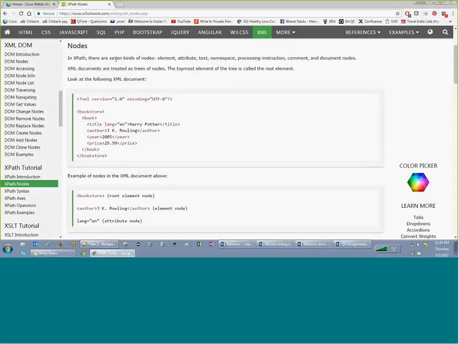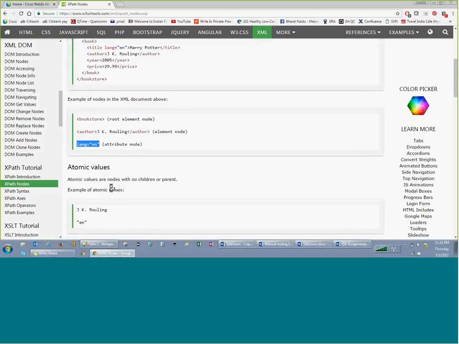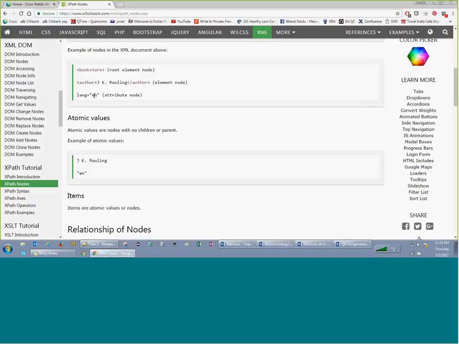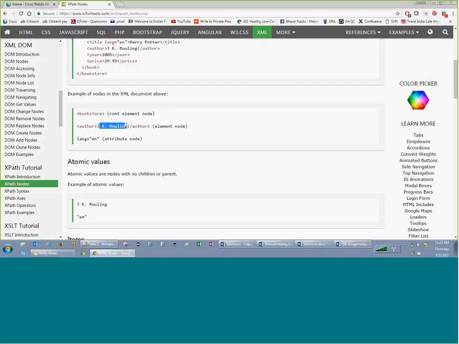Okay, with nodes and explanation. For example, this is the root node, this is an attribute and this is its value, which is called an attribute node. This is the name, and this is the attribute value inside the quotations. It has to be in double quotations. It cannot be single quotations, it has to be double quotations. Then you have text, which he is calling atomic values. You can have some text. This is text.